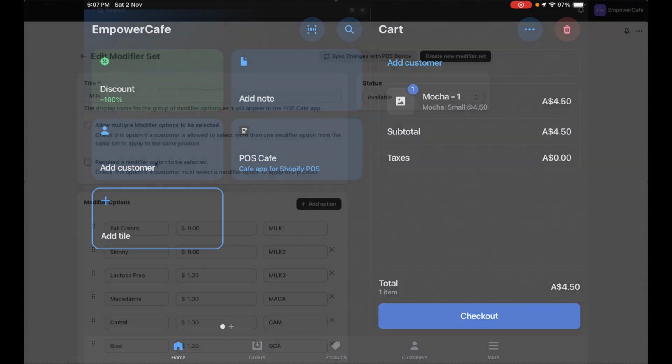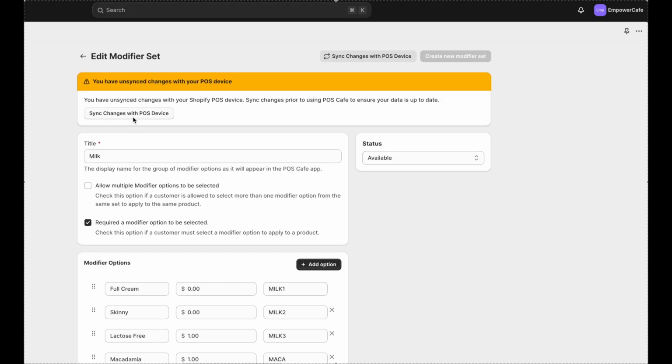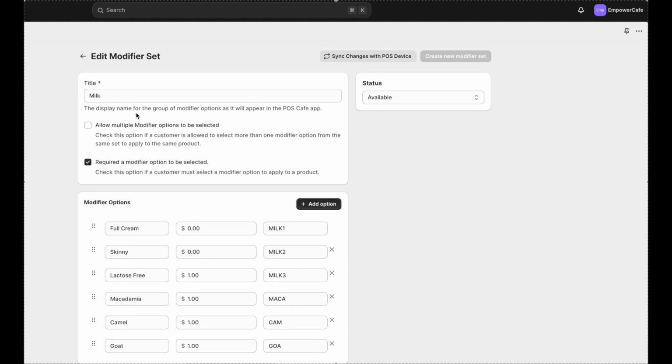So what we really need to do is come back here, and for anything that definitely needs something to be selected, we need to tick this require a modifier option to be selected. And then of course, my first option is always going to be the default. So if I save that and sync my changes with my POS device.